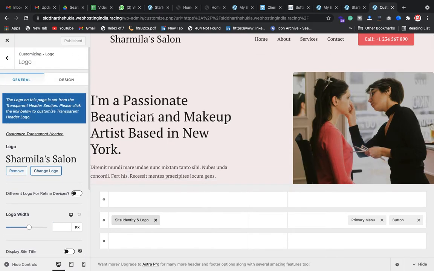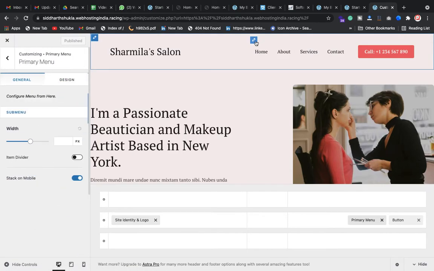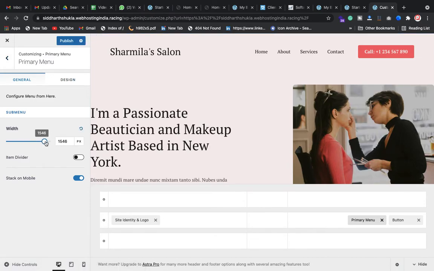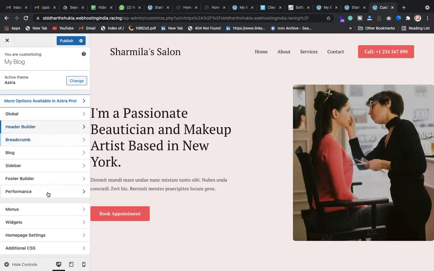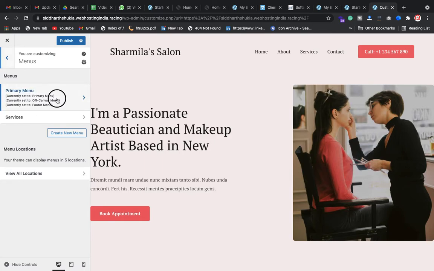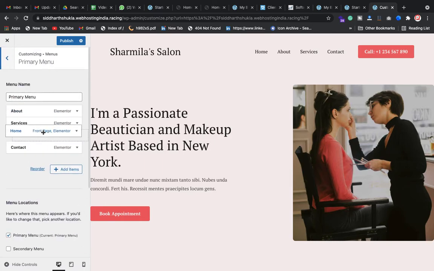Okay, so suppose now the same things you can also change from the menu. Suppose you want to input anything from the menu, of course, you can change it from here. If you want to increase the width, you can easily increase it, and if you want to change the menu section, just click on it below, and here we have the menu. And if you want to put home inside of services, you can do that also. Yeah, so in this process you can drag and drop, and also create categories and subcategories from here only, and then you need to click on the publish button.